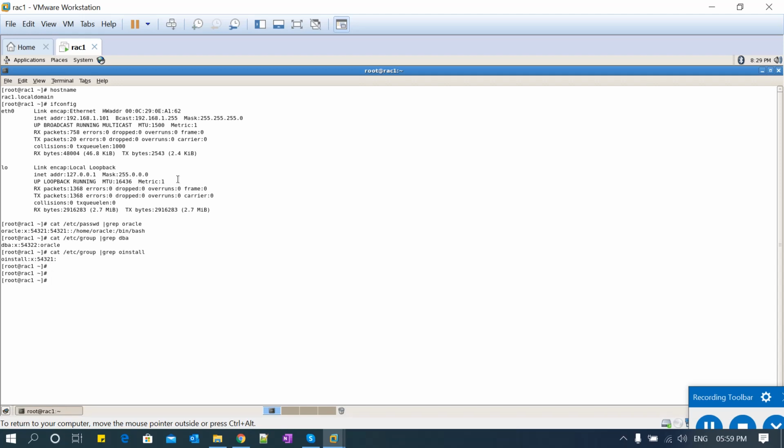A simple way to verify your Oracle user ID, primary group name and secondary group names is to run id and the username oracle. You can see the UID is the ID of that Oracle user, and the GID is this one, and the group is oinstall. oinstall is the primary group, and the others, like dba, are part of the secondary groups. So let's start with the installation.